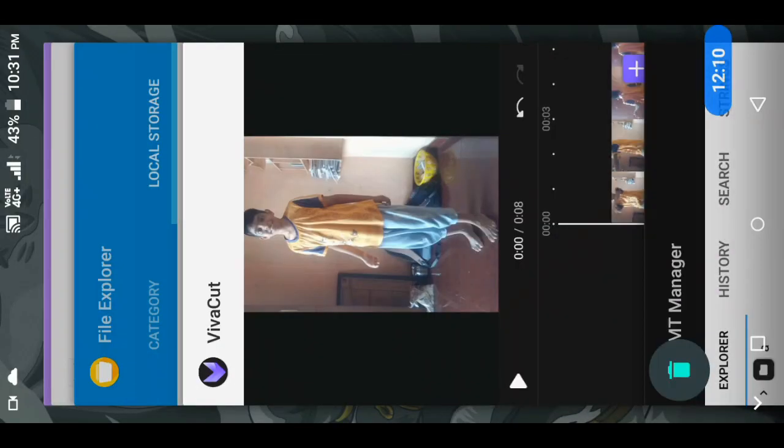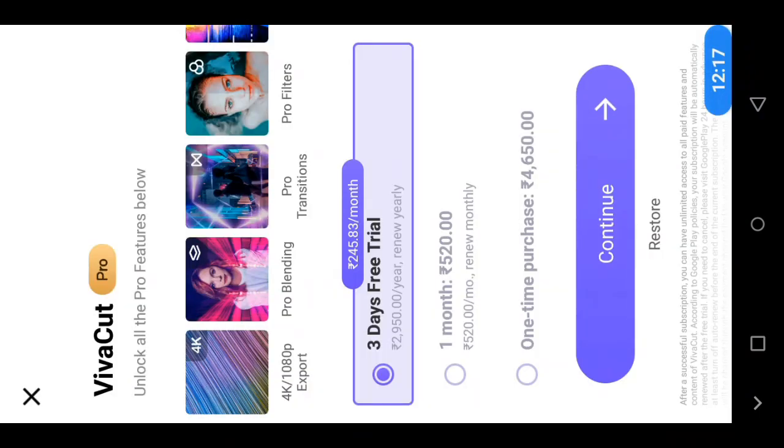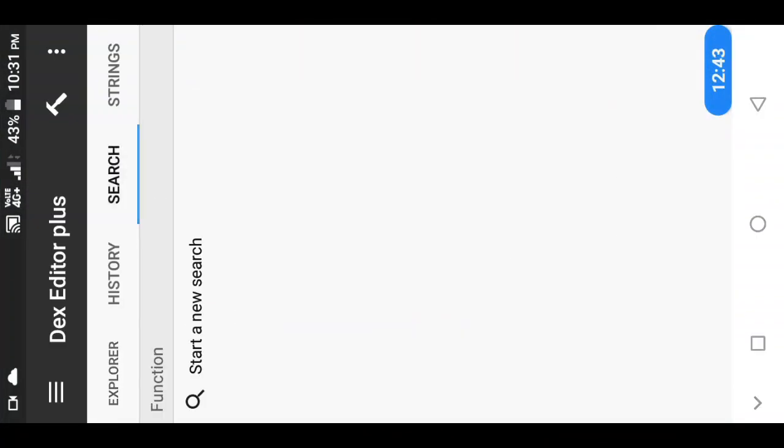So as I have already said, now I'm not going to search from any of these keywords here. You can see in my previous videos I was telling you to find keywords like one month, one time purchase, or the button ID or any of this, but if we follow the same method here, it will be very difficult for us to crack this APK. So what I'm going to do is search for keywords.